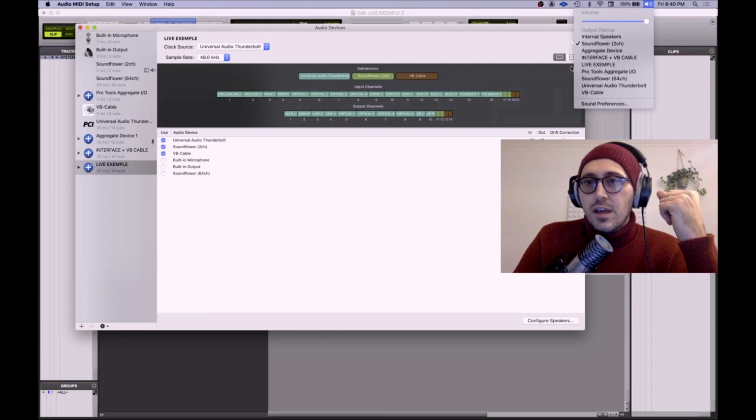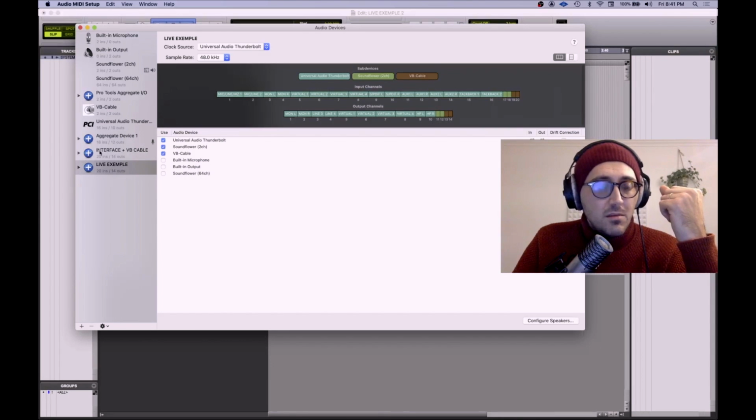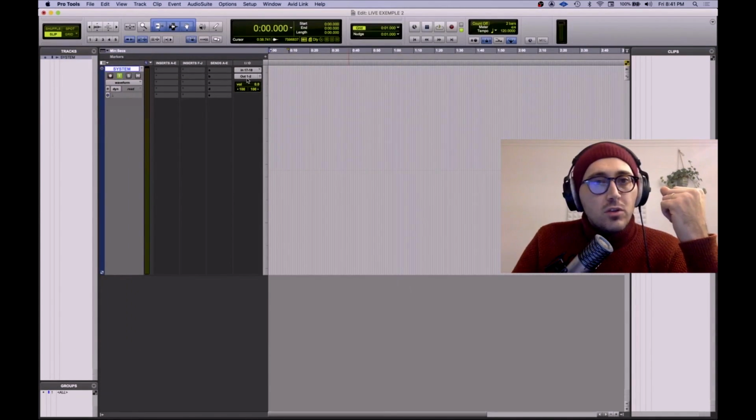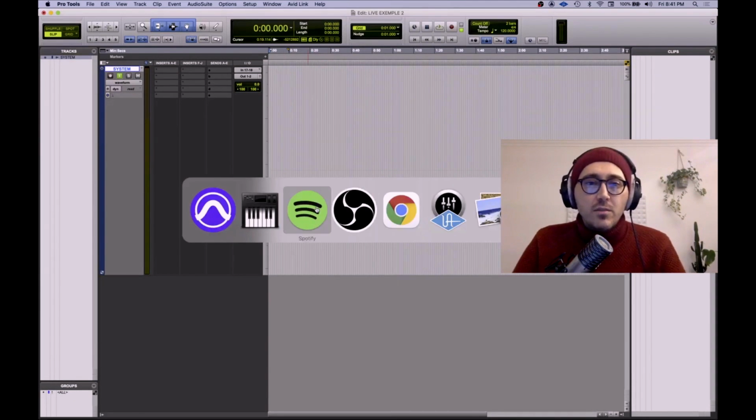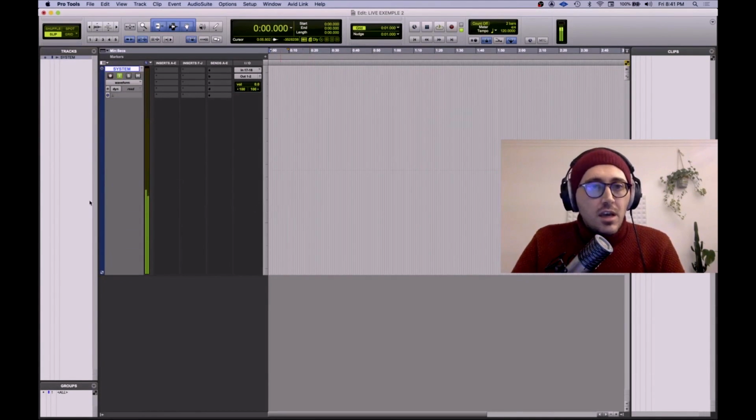Here, in the main device for the system sound, I just choose the SoundFlower. So the SoundFlower in this aggregate device is the input 17 and 18 here. So if I go to Pro Tools and then I choose the input 17 and 18, I'm going to receive the system sound. I can check it when I play my Spotify, and it's modulating here.